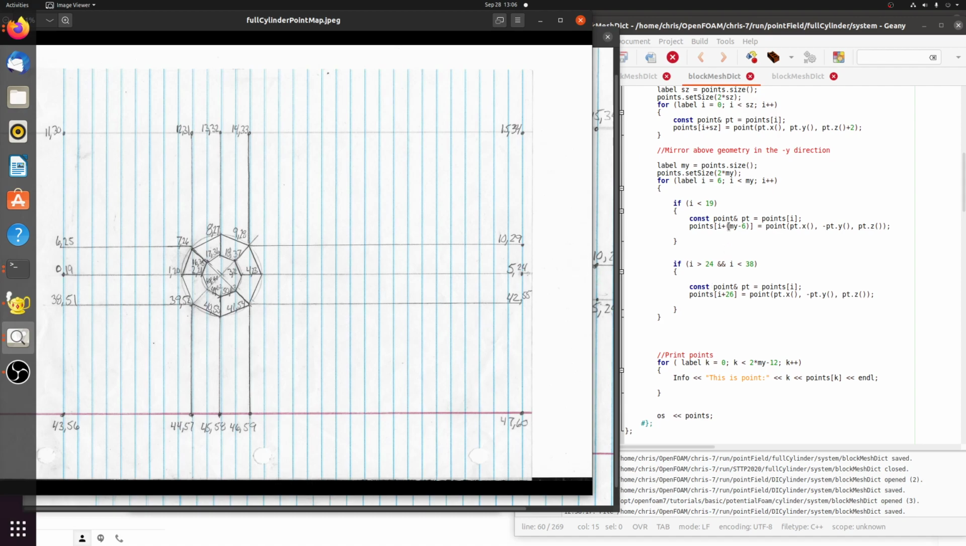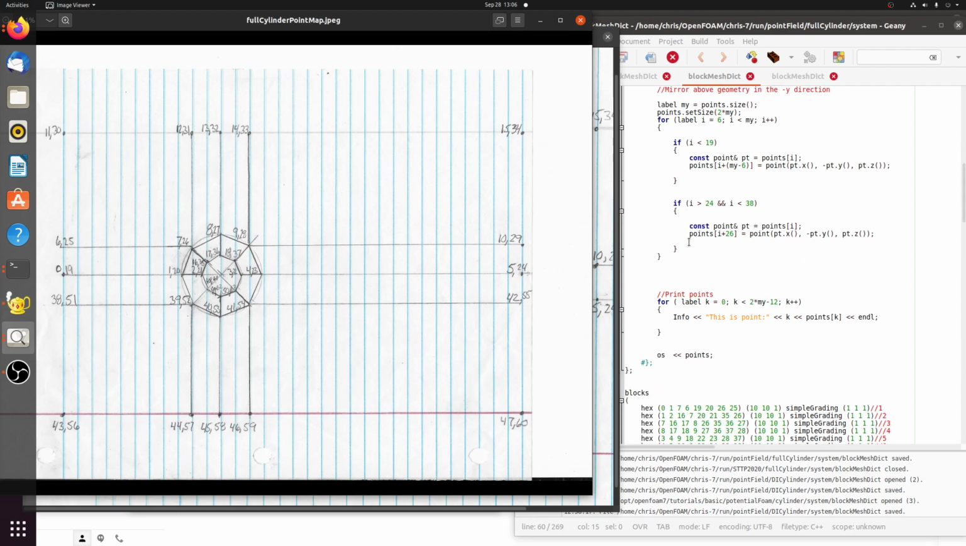So I go down here and I don't need the 6 points in the center, so I subtract 6 from 38, and that's 32. And 6 plus 32 is 38, and that's the first point. And it's going to go 39, 40, 41, 42, 43, and it's going to go until i is 18. And then at i at 18, it's going to switch, and i less than 18 is going to switch.